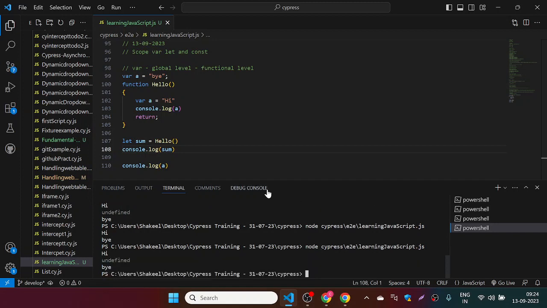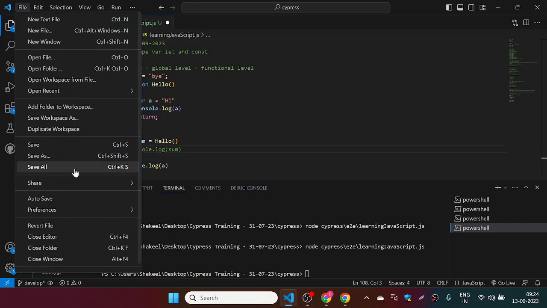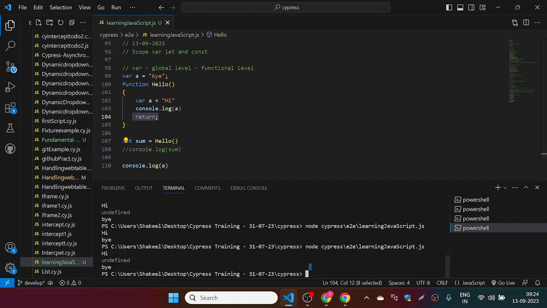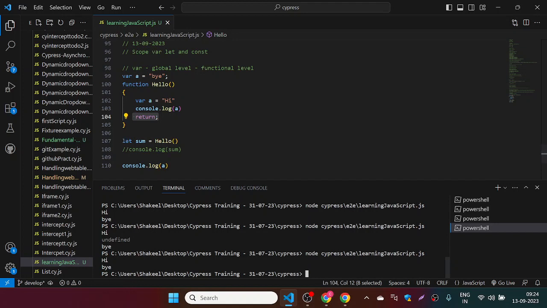Again I'm showing this one. Why am I getting this undefined here? Any idea? Sum is not getting any value. Correct. But if I just comment it here and run this, even though I put the return here, now I'm getting hi and bye. So how is this hi getting displayed here? It's from the function itself, there is a console.log. Correct. But in case I comment it here, then what happens?